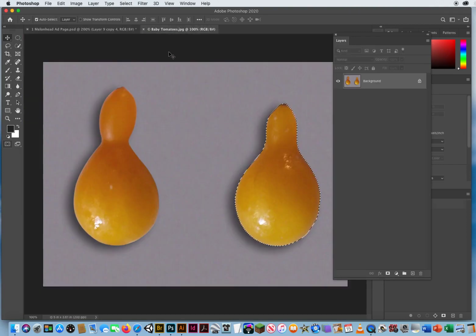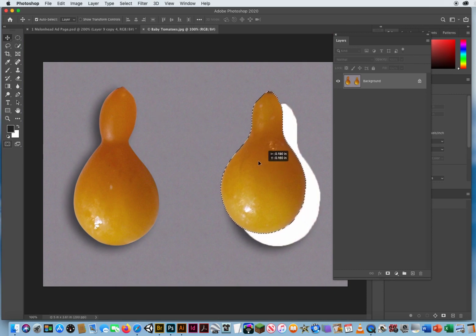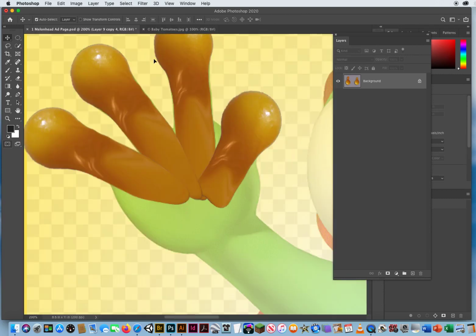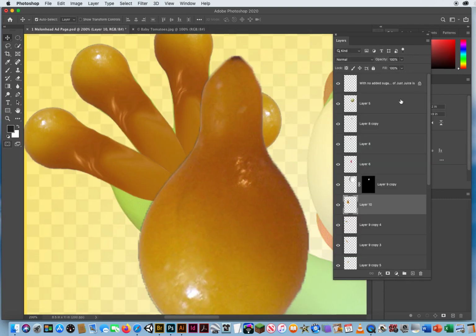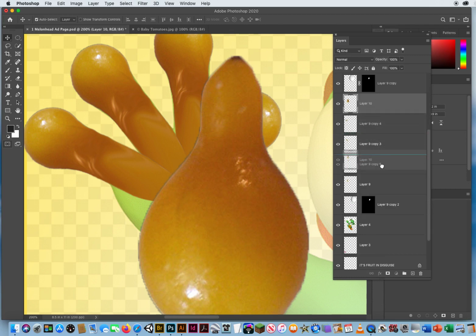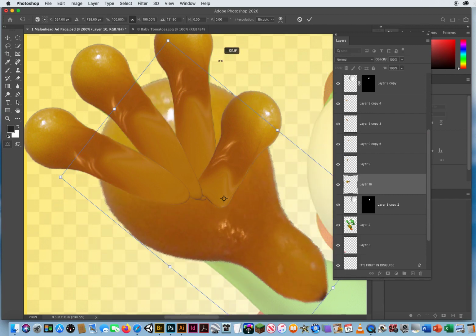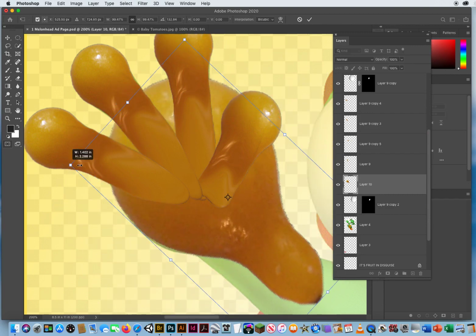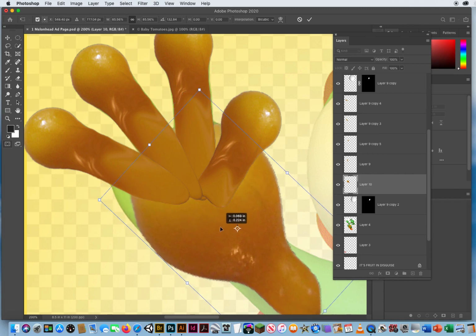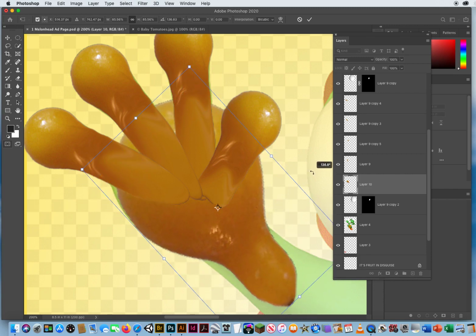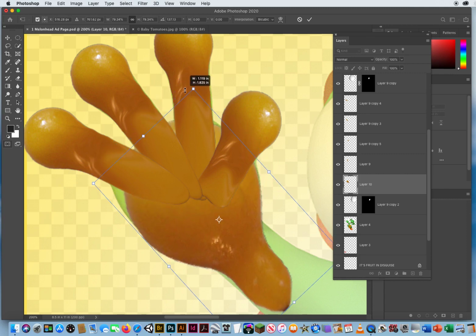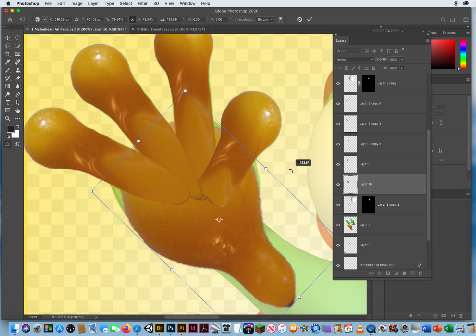So now I'm going to come back to the baby tomato and we're going to do this one more time. Take my move tool, drag it up, drop it in. I'll tuck that underneath the other baby tomatoes right here. Command T and I can rotate it underneath right there. Maybe shrink it down a little bit. His hand is kind of like this ball shape going into his arm right there. And I want to bring that down a little bit more right there. Okay, that's going to look pretty good.